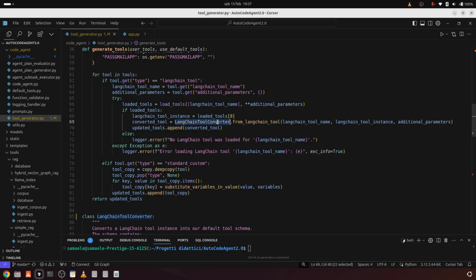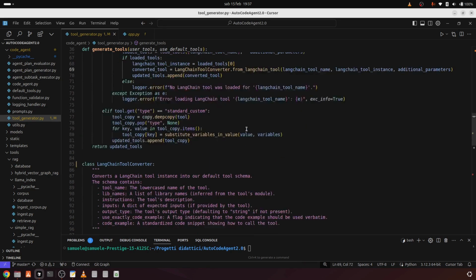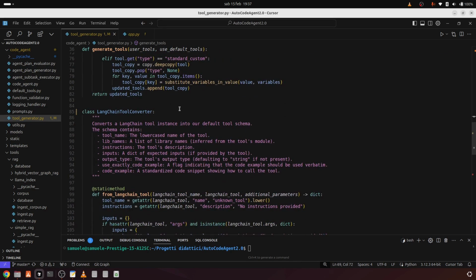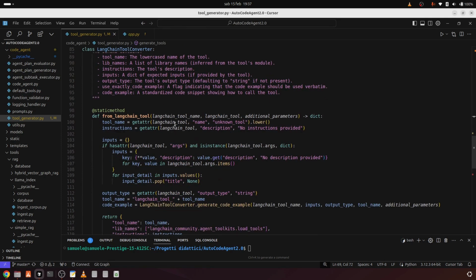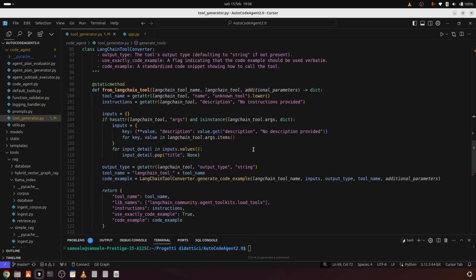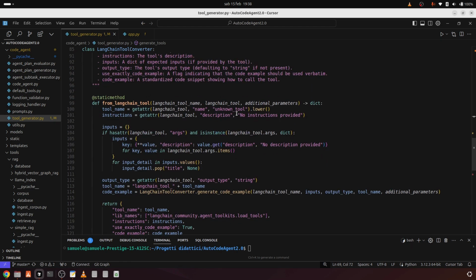If the tool loads successfully, we take the first instance from the returned list and pass it along with its name and parameters to the Langchain tool converter from Langchain tool method. This converter method is responsible for transforming the native Langchain tool into our standardized tool schema. If no tool is loaded, or if any exception occurs during this process, an error is logged to help with debugging.